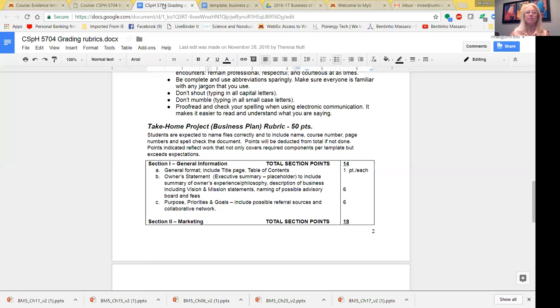And then your purpose, priorities, and goals includes 6 more points. And you want to include possible referral sources and a collaborative network. Don't forget self-care in your purpose, priorities, and goals as well. All right, so that's an overview of this section of business plan one.